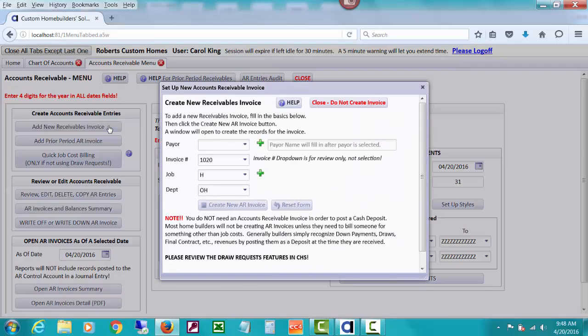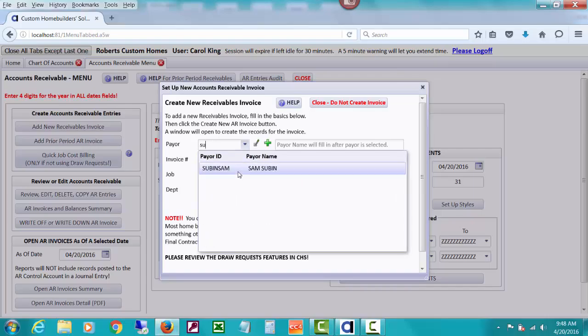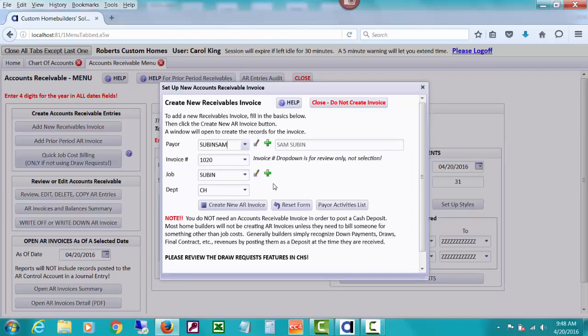We've already had videos about how to add invoices, and I'm going to select our payer called Subin, who is somebody that wanted some remodeling work done, and we've decided we'll be billing them somehow as we go using accounts receivable rather than job cost billing or anything.